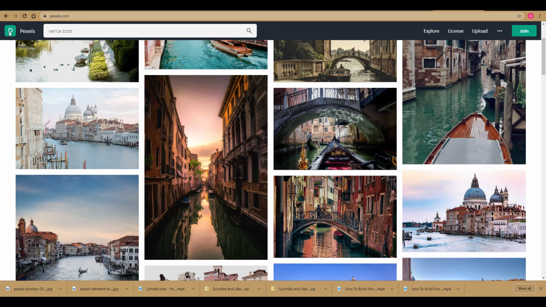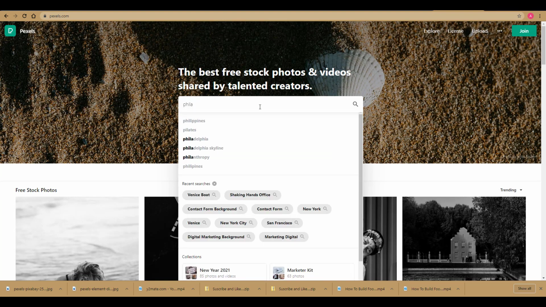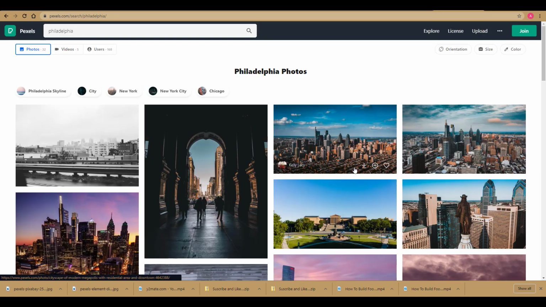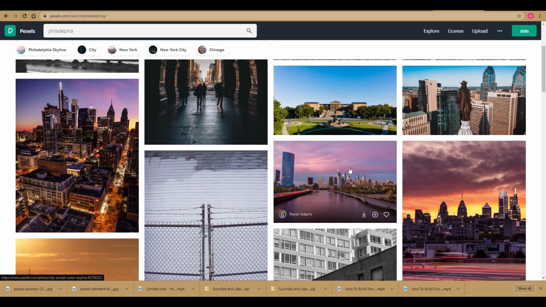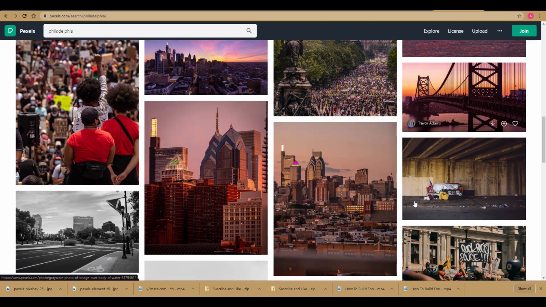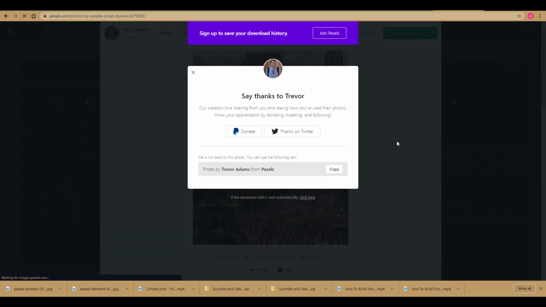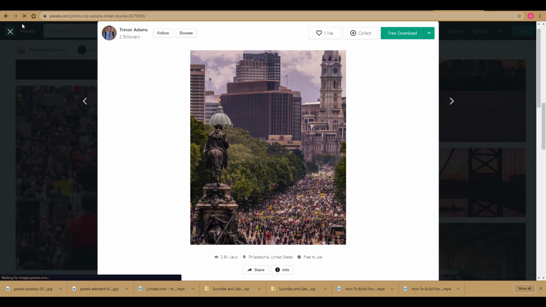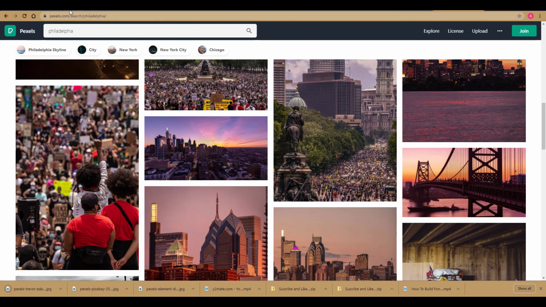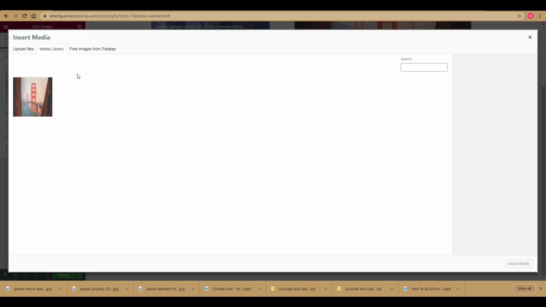Okay, so let's go find one more. And let's do Philadelphia. Okay. And let's just take this guy. And let's go here and custom size. Boom. Okay. So now they're in our download folder, and we're going to go back to Elementor, and then we're going to start bringing in these. So that can really help save a lot of money or a lot of time and frustration.